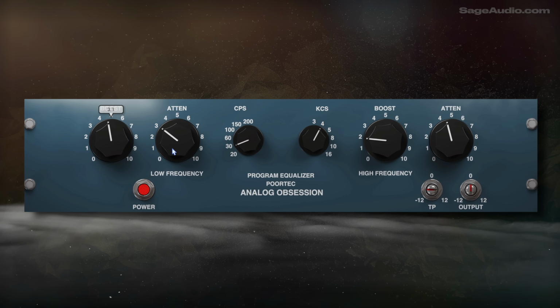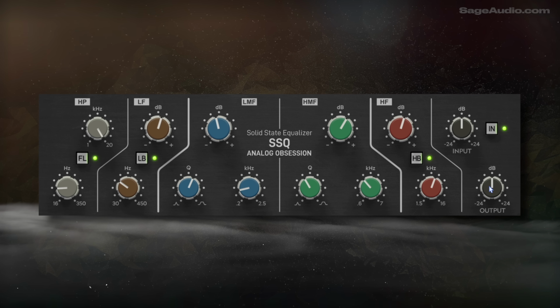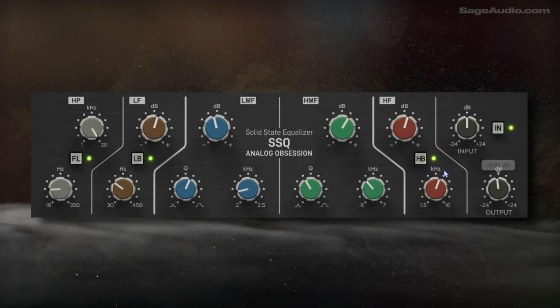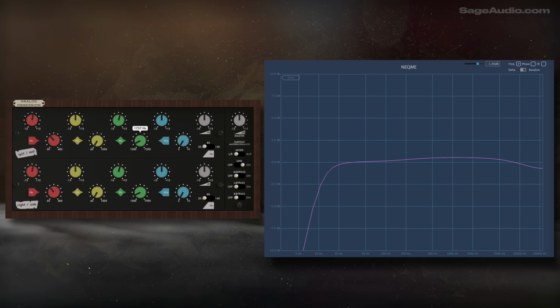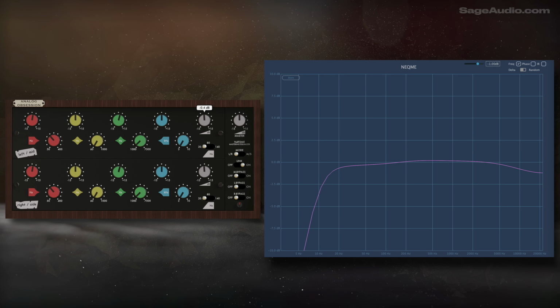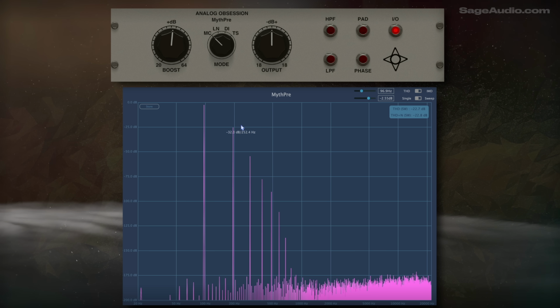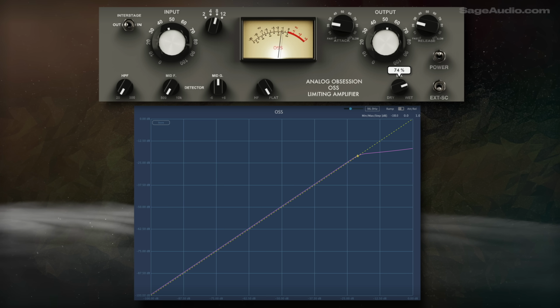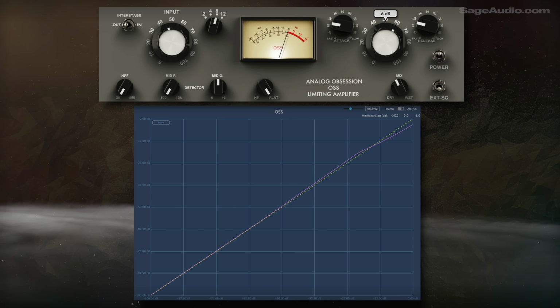I've been a fan of Analog Obsession for a while. It's one developer that releases high-quality plugins that you can choose to pay for or use for free. Now, I've featured their plugins on a lot of top 10 free plugins lists in the past, but I think it's time to consider which ones are the best. Now, these are just my personal opinions, so you might have different ones you like.